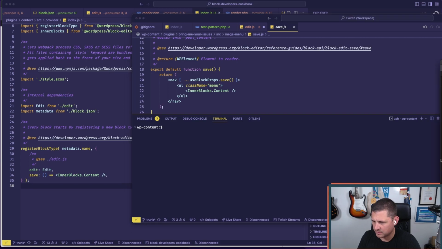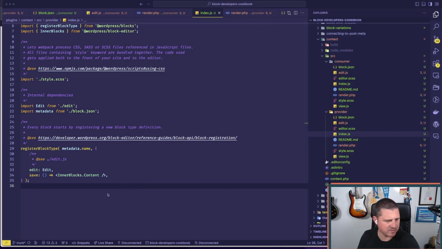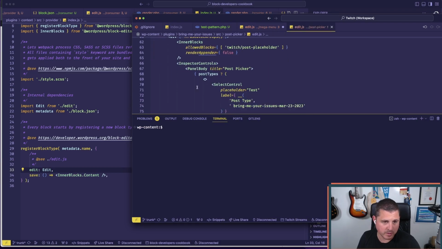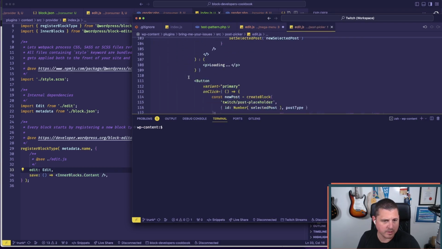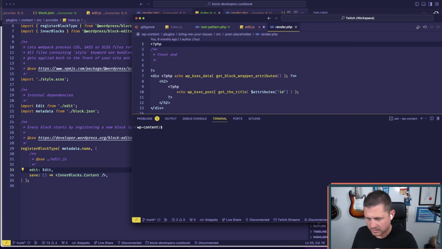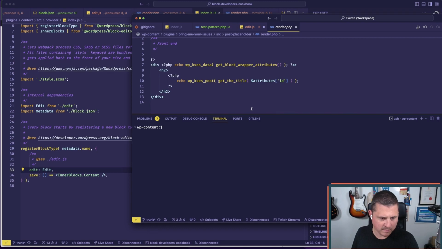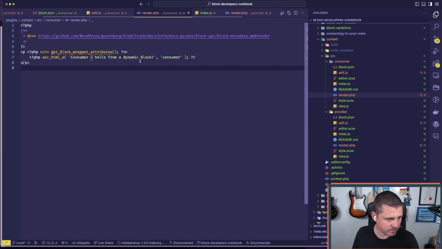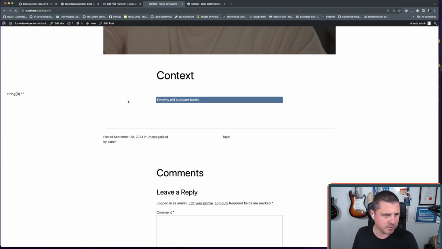Oh, somebody's gonna give me the answer here. Maybe the code editor will show something relevant. I don't know. Super weird, because this should be returning my InnerBlocks.content. And in here, my InnerBlocks has allowed blocks, render appender. There's nothing schmancy going on there. It should all be in place. Post placeholder. It's got a render function. And so does this. What's being spit out here? Timothy will supplant Kevin. So weird.